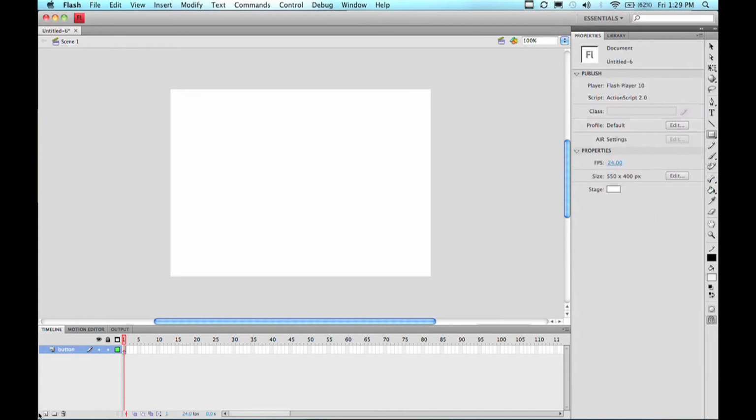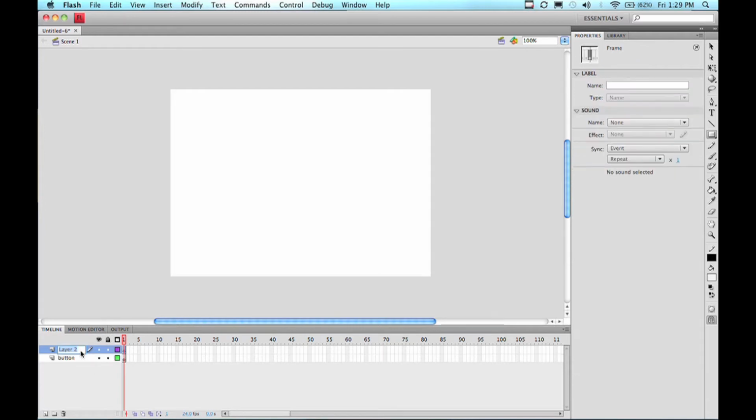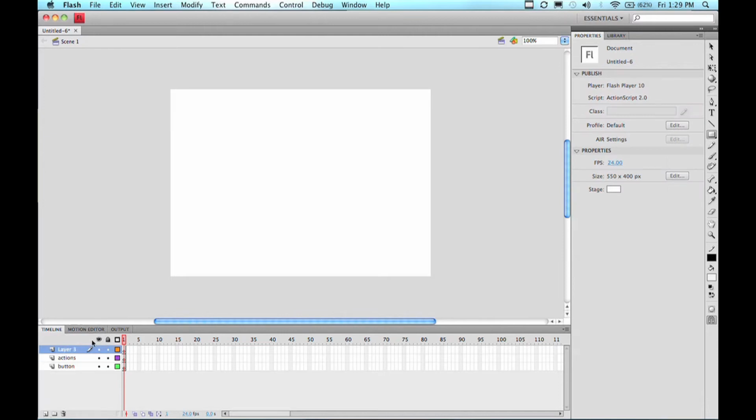Then, let's create another layer, and let's call this, I don't know, actions. So we're going to put our ActionScript on that layer, and then the next layer is going to be animation.